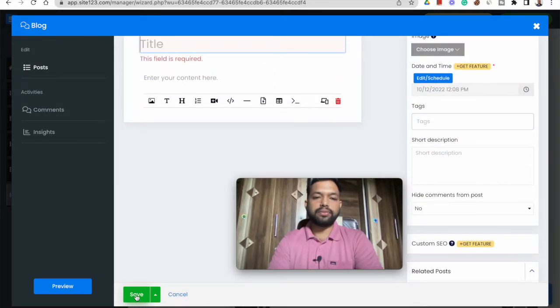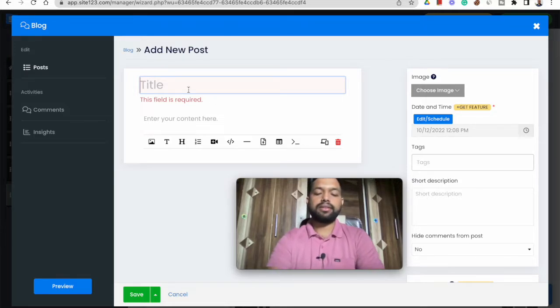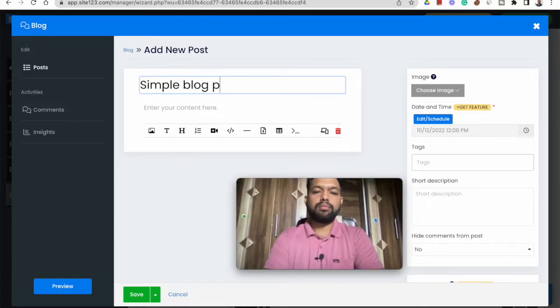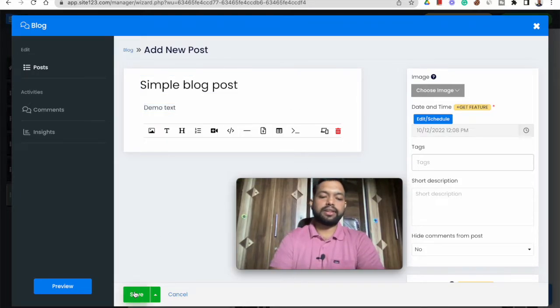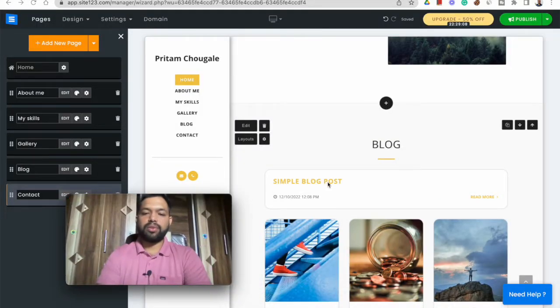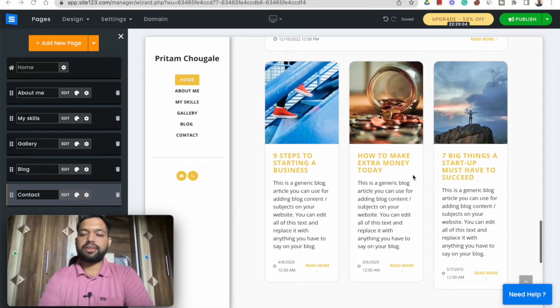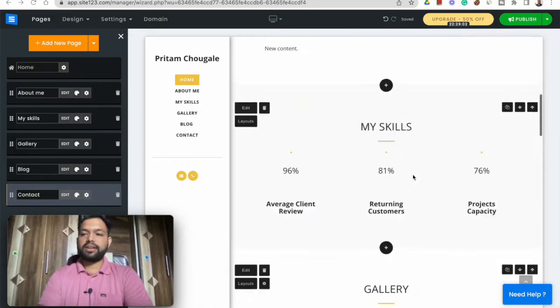So I'll click on save. Let's add a simple blog post. I'll say demo text and I'll say save. So as you can see, simple blog post is added over here. Perfect. So we have added a blog post as well.